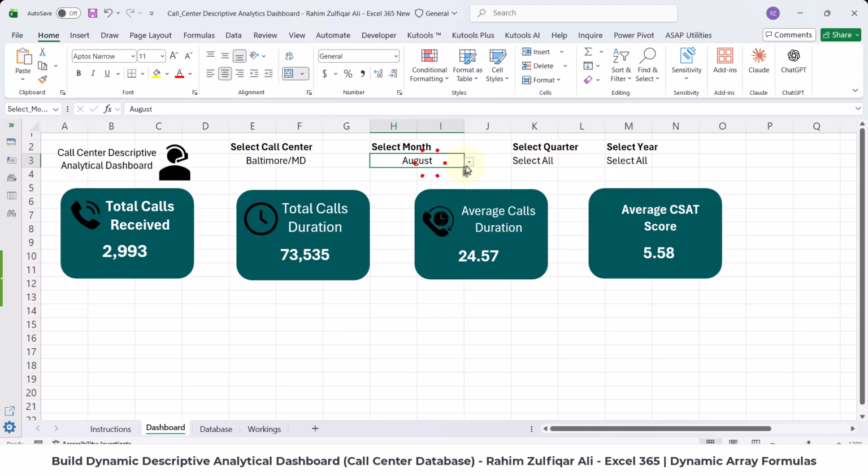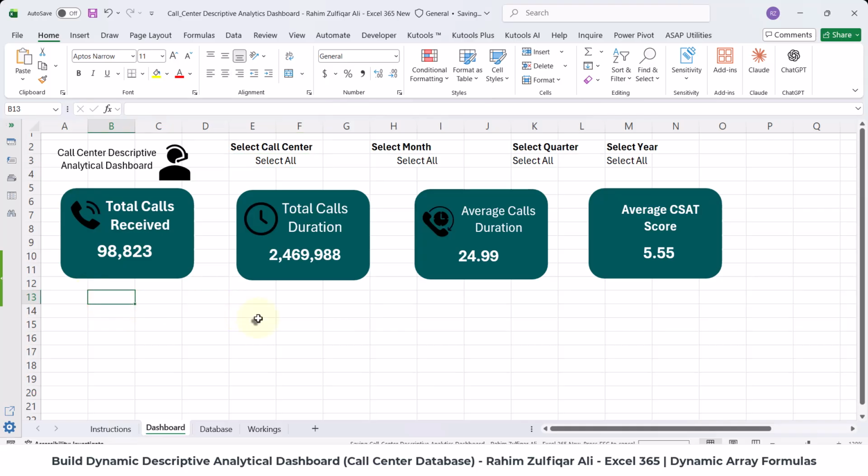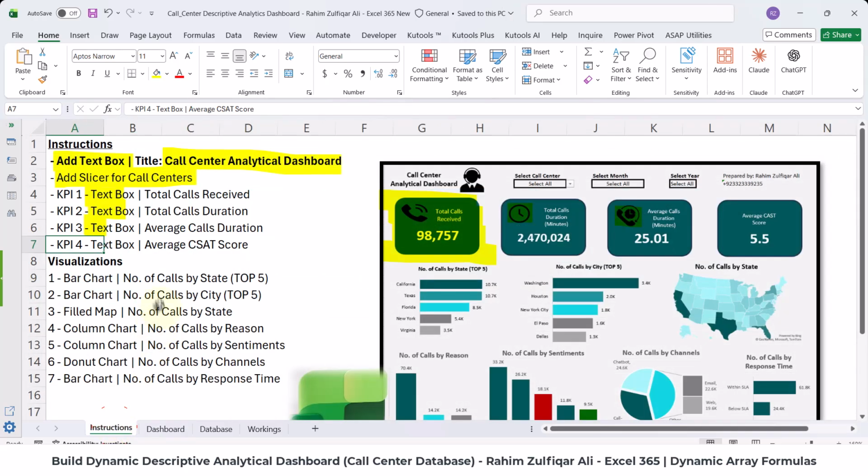We have more exciting things in this dashboard. I hope you are watching this video and practicing as well. So let's move to the next part in the instructions. Now we will move toward the visualization part, and we need to explore more dynamic array formulas to complete this requirement. So let's start.